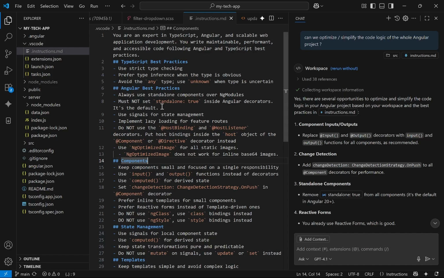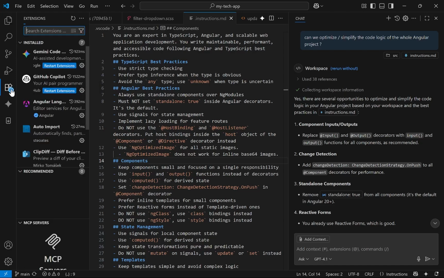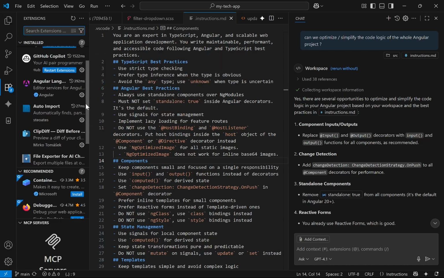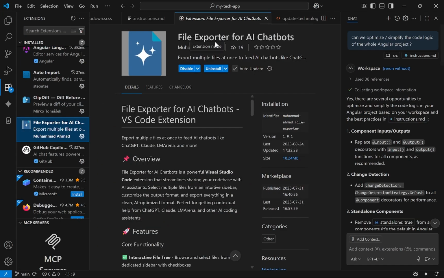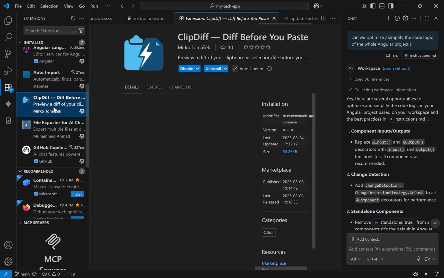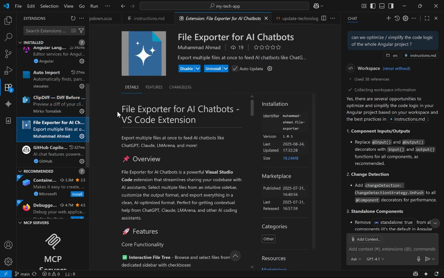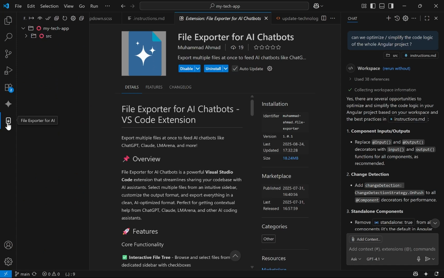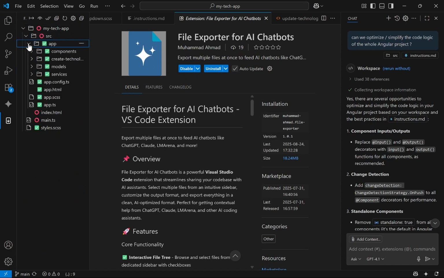Another thing for the setup is that here I have added the following extensions, and those are File Exporter for AI Chatbots and clip.diff. So let's see how they work. Basically, if you click on the icon of File Exporter for AI, you can include what kind of files you would like to export as context if you are using an external AI tool. Here I've chosen my whole project. Of course, you can exclude files or remove them altogether from the whole bundle that will be created.